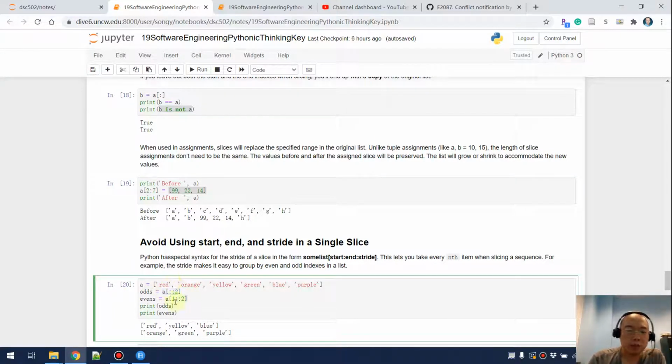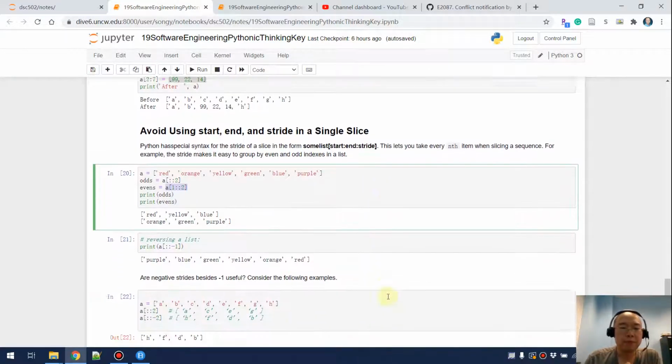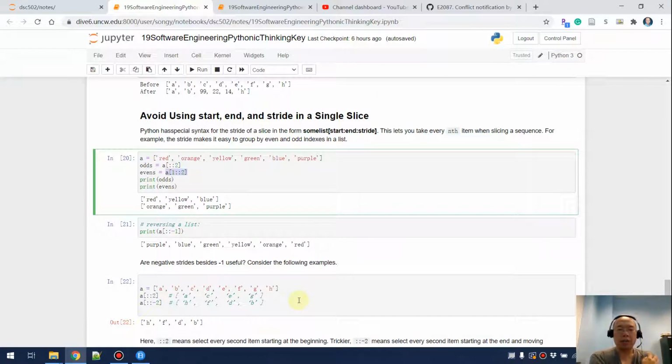Or if you want to start from index 1, we take index 1, then we skip index 2, we take index 3, and then we jump to 5. Those are some of the common slicing that we may want to do.